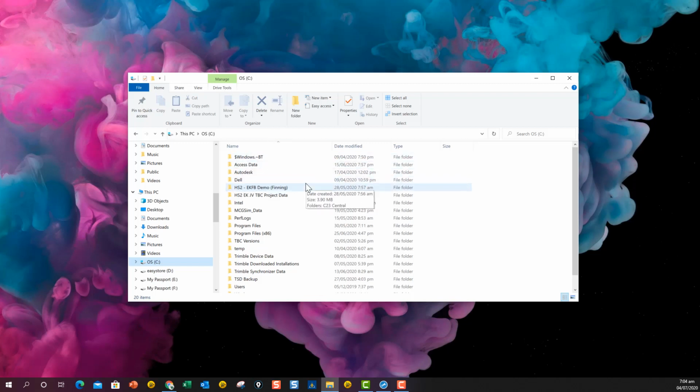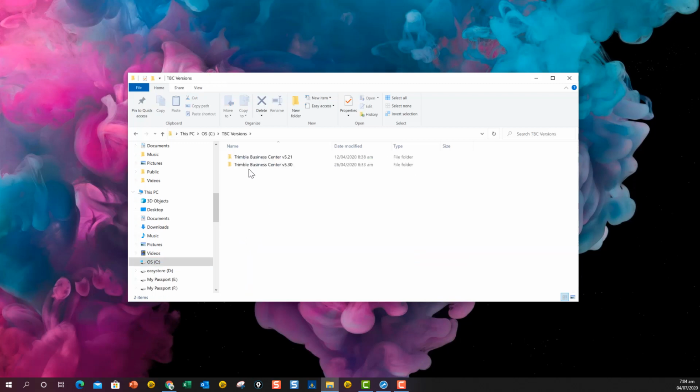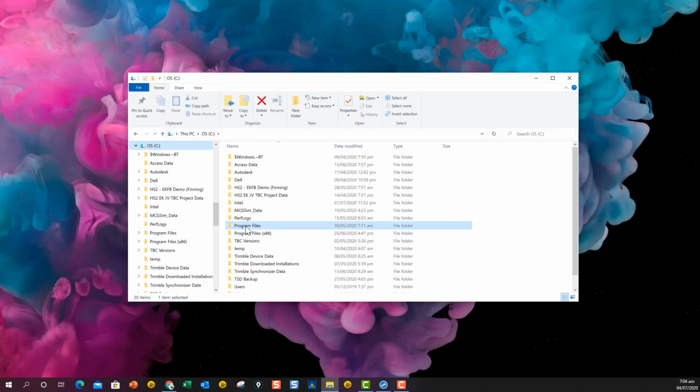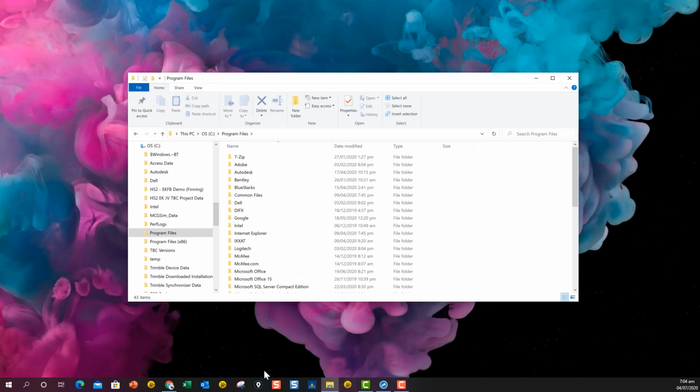The way to do that, what I do anyway, is create a folder on my C drive called TBC versions. And in there you can see I've got different folders for different versions of TBC. So if I have a version that I want to create a copy of before I delete and reinstall the new version, then I go to my C folder and go to the Program Files directory. Make sure that you don't have TBC running before you do this.